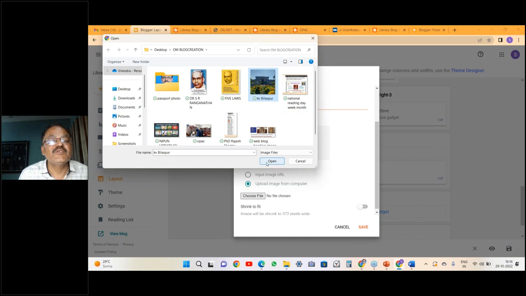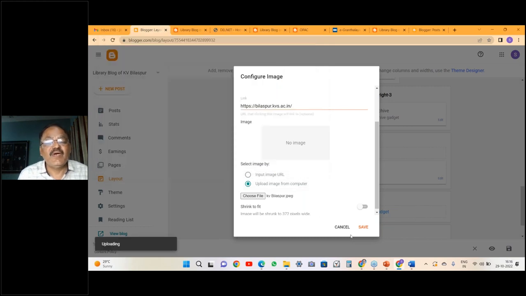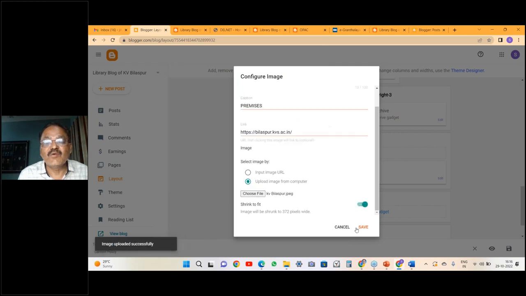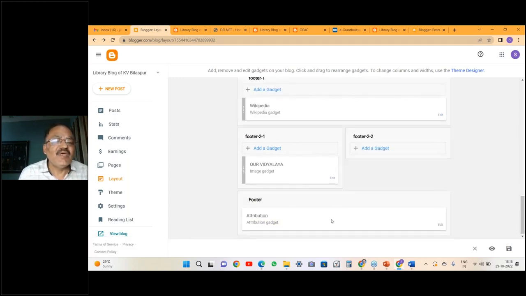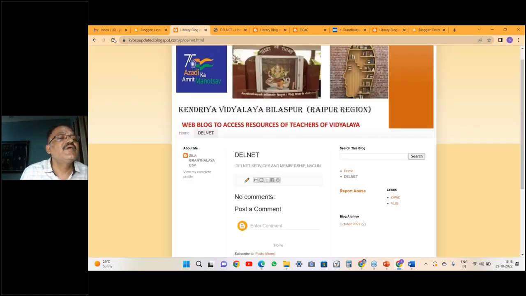Suppose this is the image. Now open it and shrink it so that it will suitably fit your blog. Now I am saving it. It is showing a preview, but I am just saving time. Now I did a lot of changes, so let's see how it is looking at the moment.